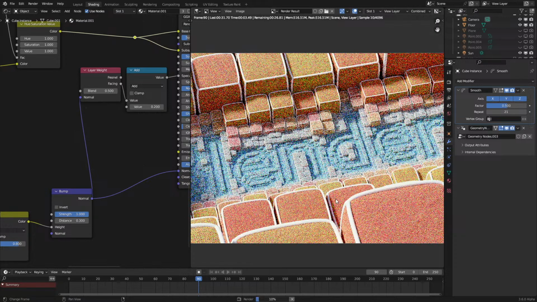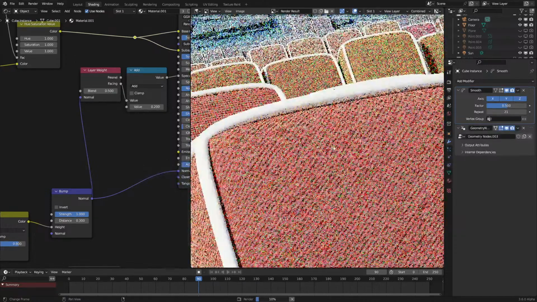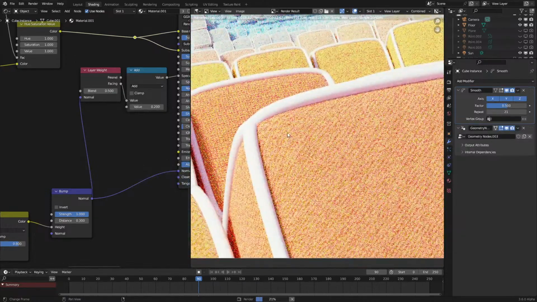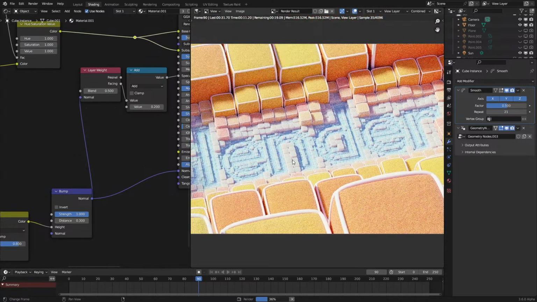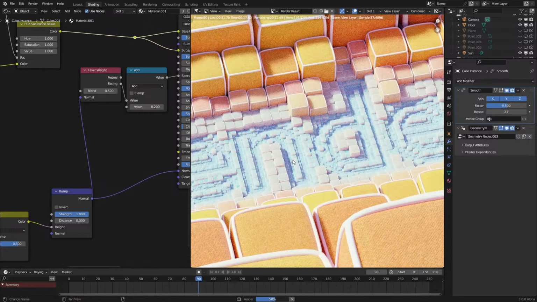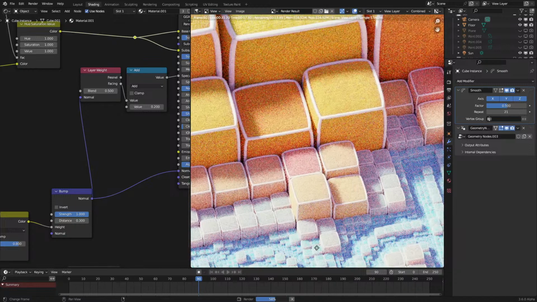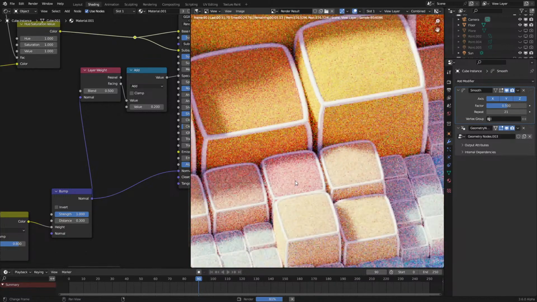Okay, so we can see that the render is already looking pretty poor, but that's because it takes a lot more time to resolve subsurface scattering than anything else. But cloth should have a little bit of it. A little bit, not too much. Let's let it cook.